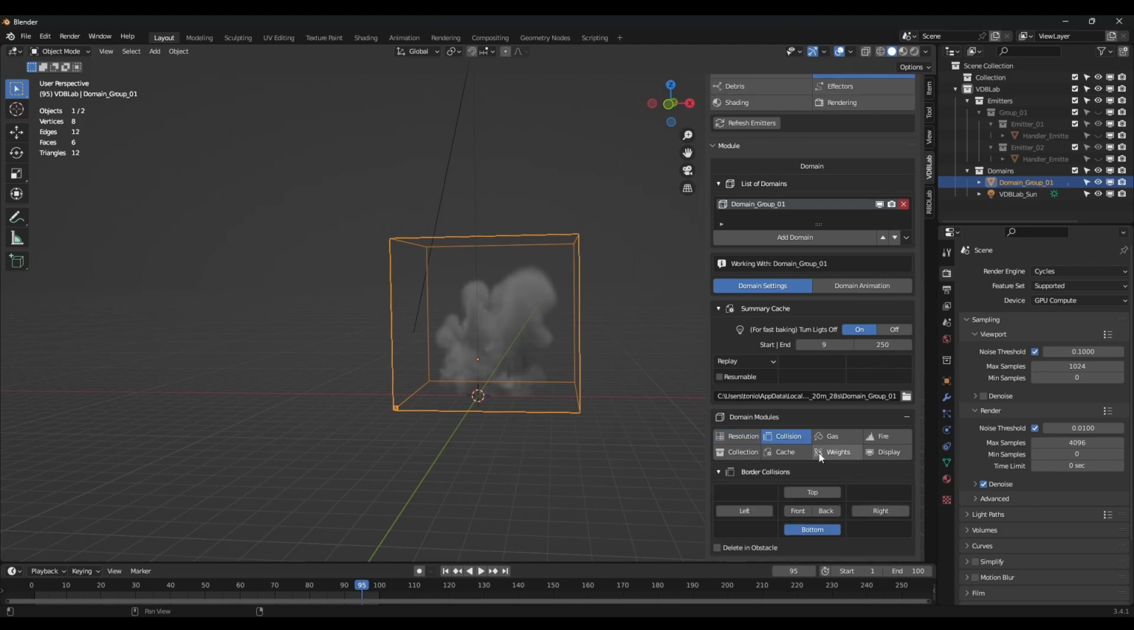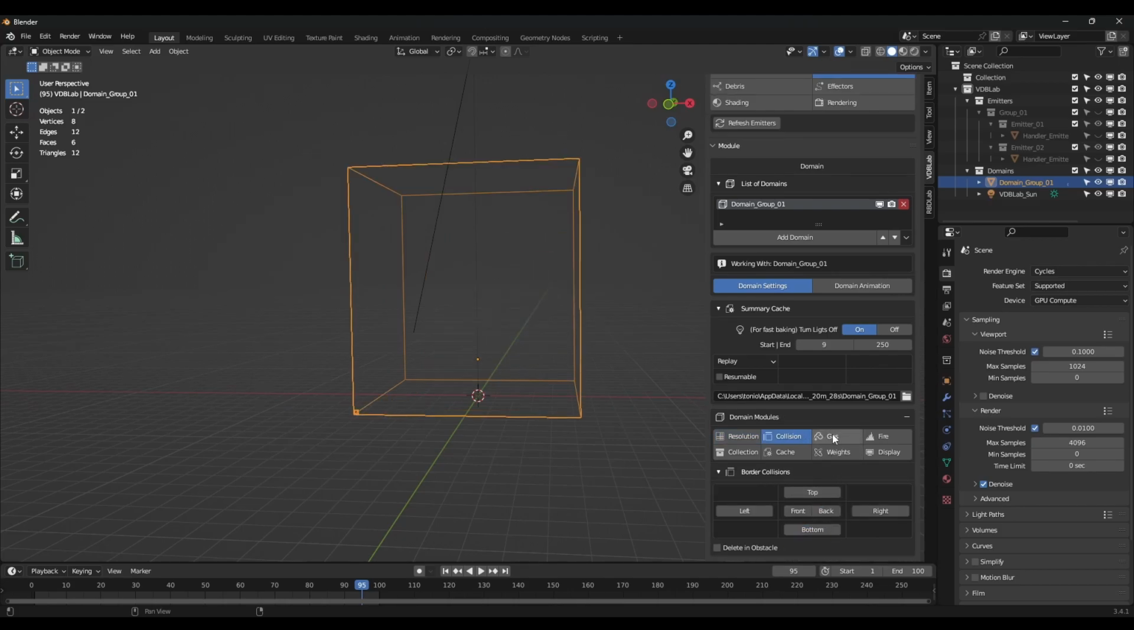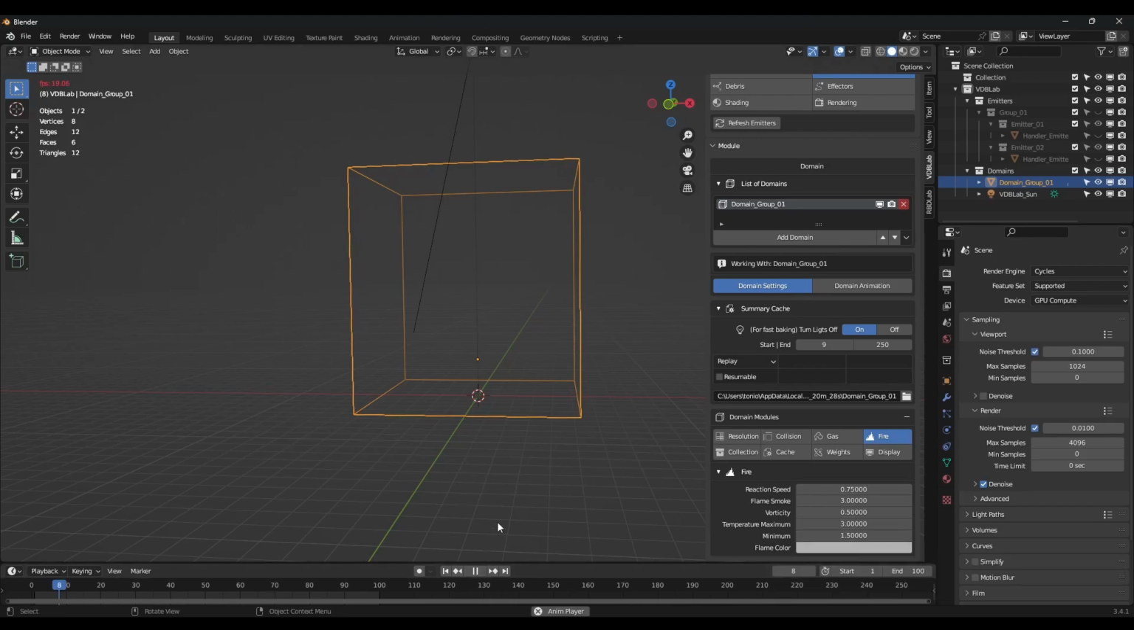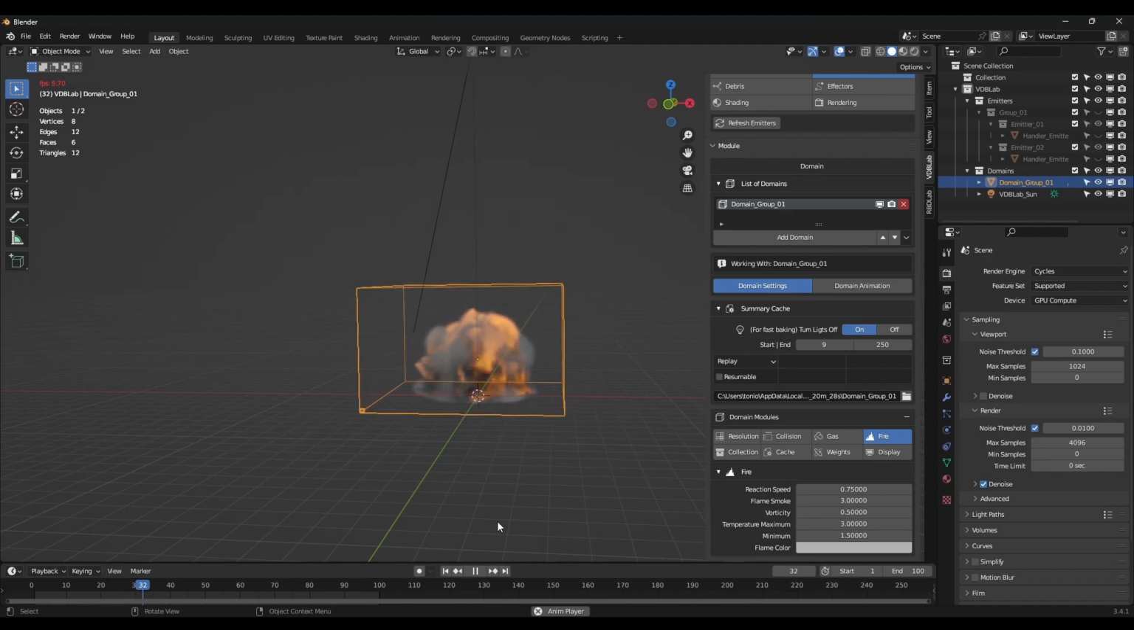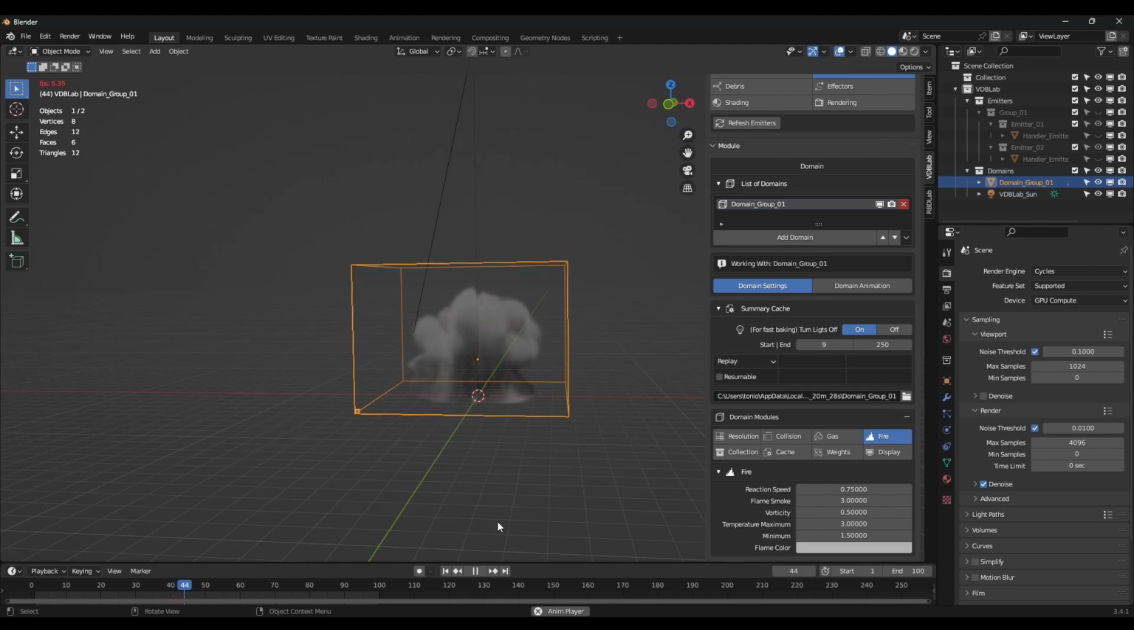In collision we deactivate bottom so that it does not generate a smoke column. In the gas section we set buoyancy heat to 2 to make the smoke rise faster. In the fire section we increase flame smoke to 3 and set vorticity to 0.1. Once we have the main shape defined we move on to add more detail and break up the mushrooms that have formed.